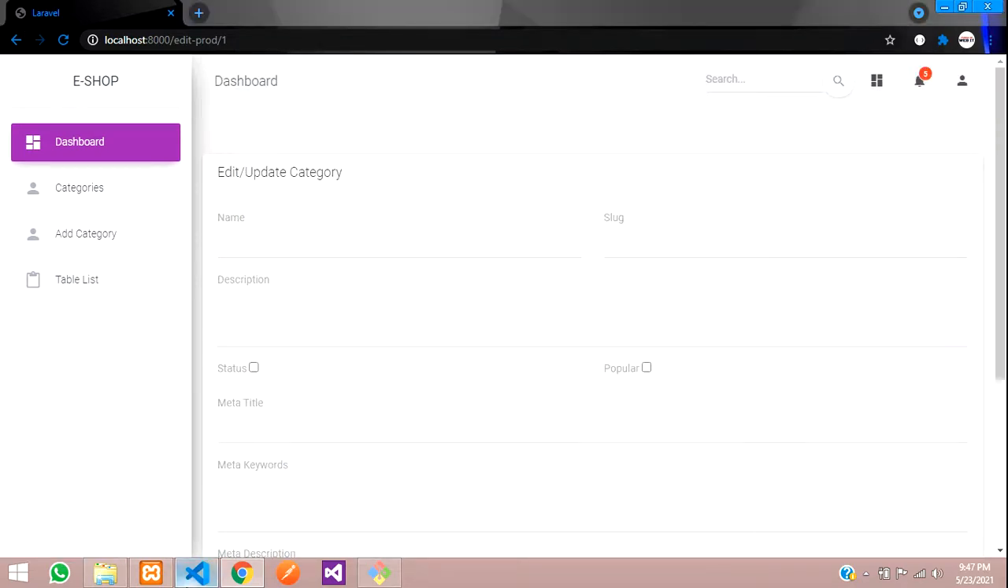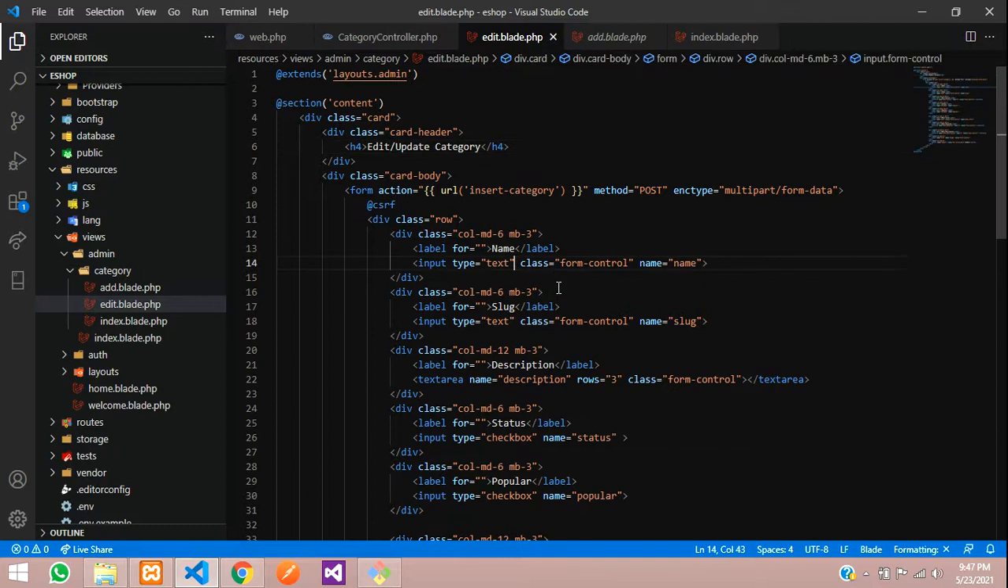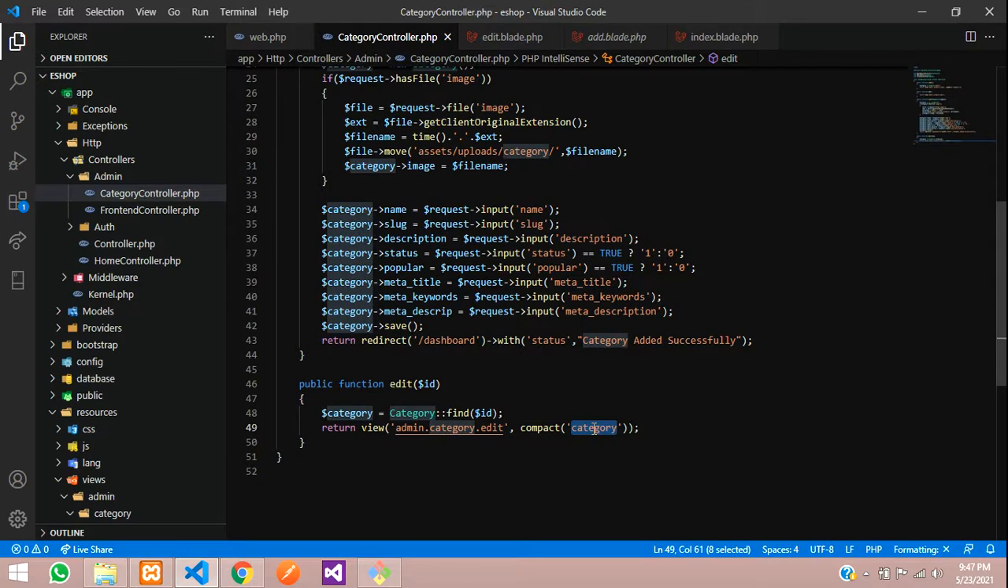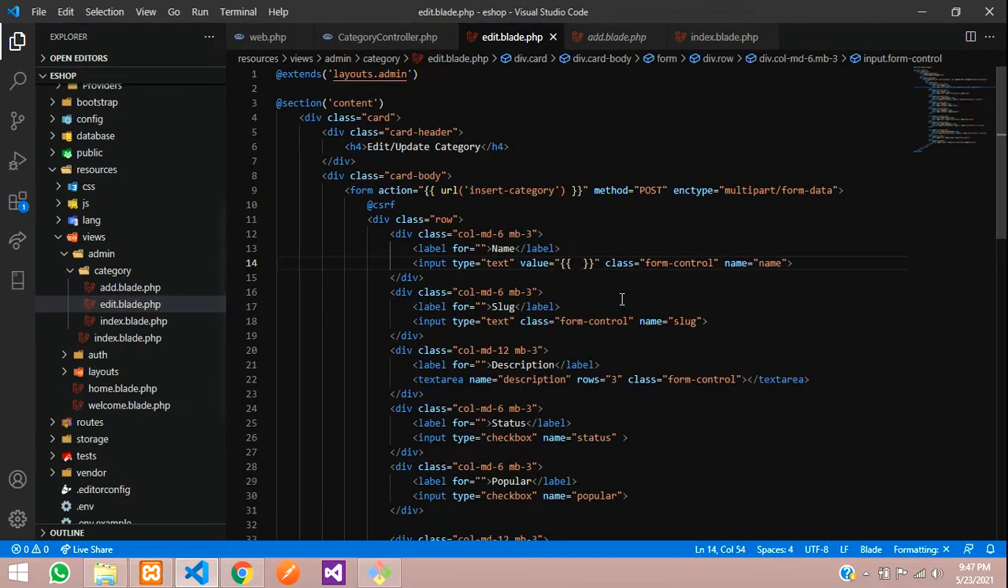Okay, so for that we are going to add the value for these input tags. Say value equal to, and within double curly braces, this thing which we had passed here, right? Just copy that and paste it over here: $category['name']. Similarly for the other input fields, we are just going to do the same thing. Copy and paste, say slug, save, and here for this description, right?